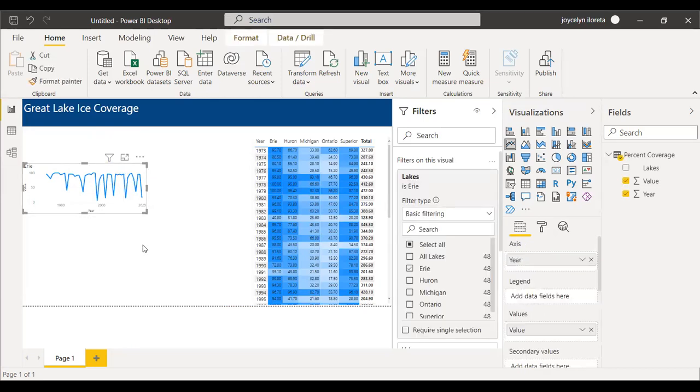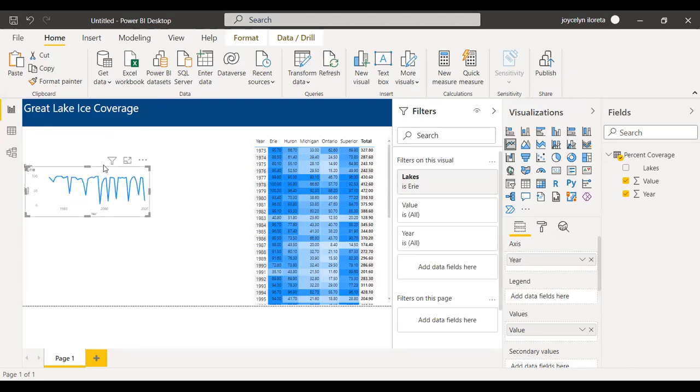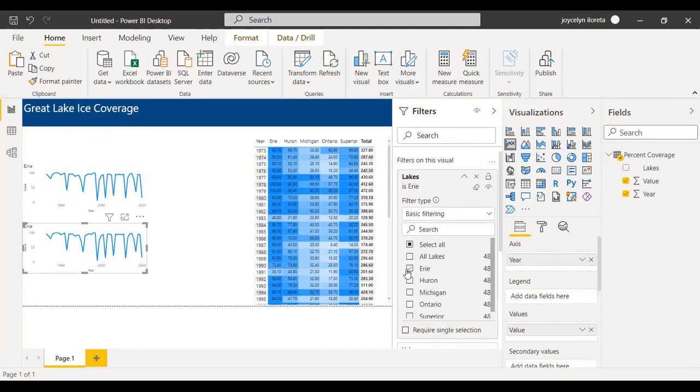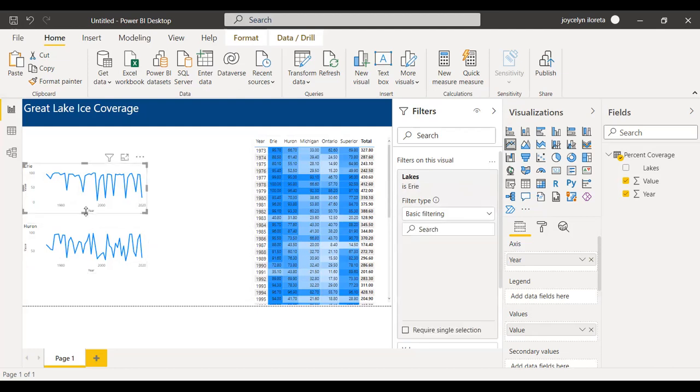Okay, and then I want to replicate this for Huron, Michigan, Ontario, and Superior. So I can just copy and then paste. So it's like creating your chart in Excel, and then you just change the lake from Erie to Huron. So you have Huron, and then you do that again for the other lakes.